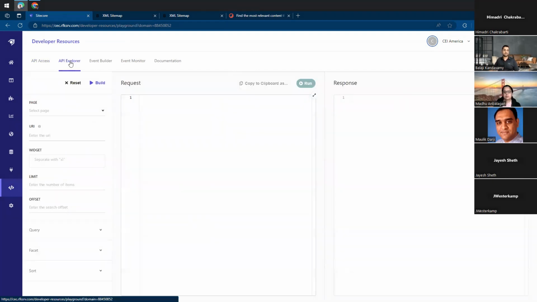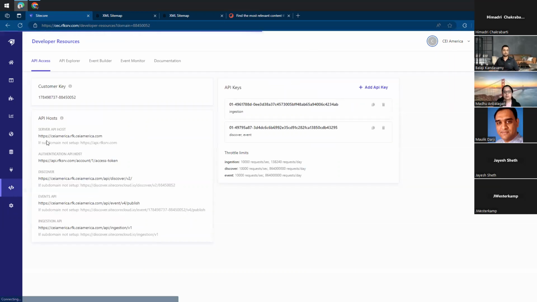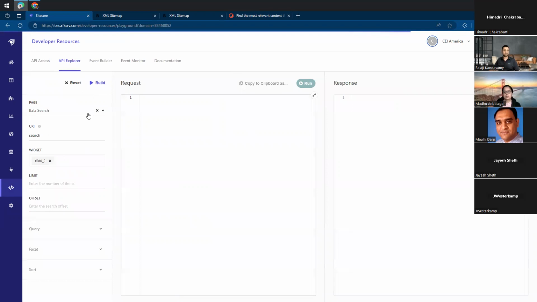Let's quickly go into the API Explorer. Here is where you will do your search queries to check things. So let me quickly show you something here. Build. Uh-oh, what happened? Something, let's see. Okay.